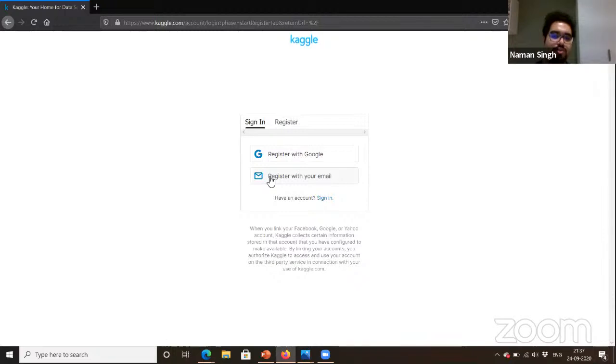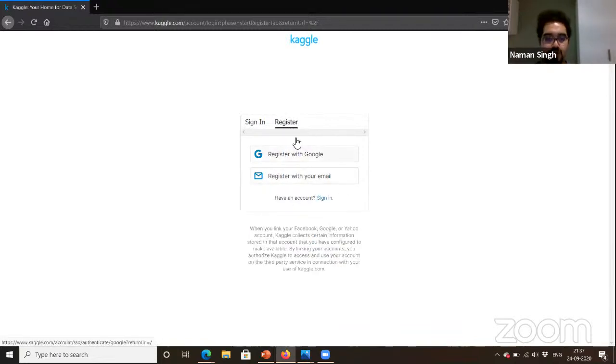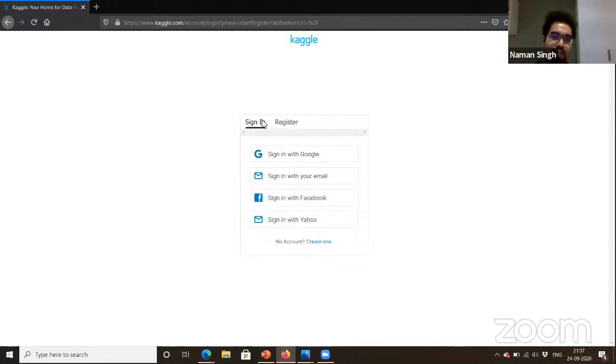You can register either with your Google account or with your email account. You can sign in with either a Google account, your email account, or even your Facebook or Yahoo account. But generally speaking, it's recommended to create an account with either Google or another email ID, because it just makes it easier for you to use the API and the command line interface. With Facebook and Yahoo, you cannot do that.